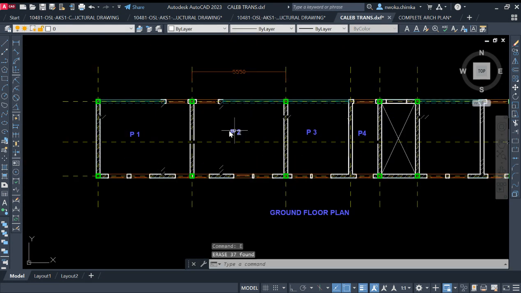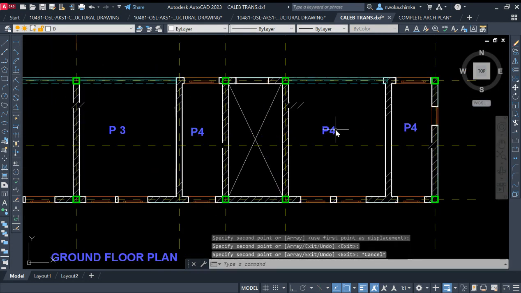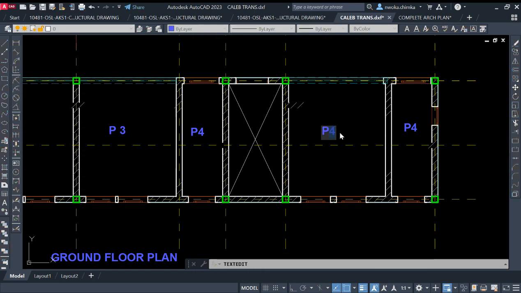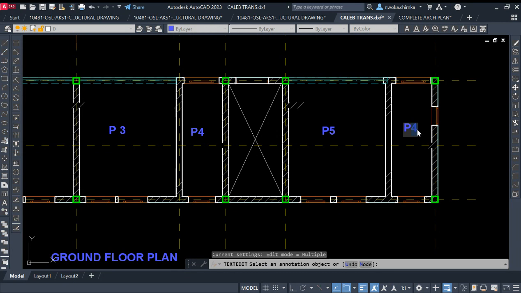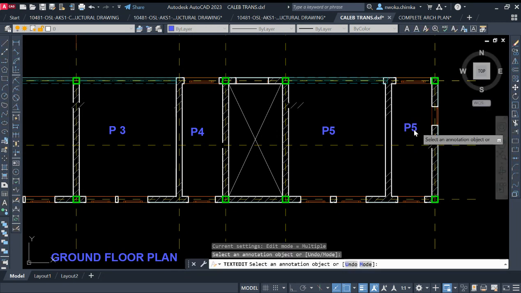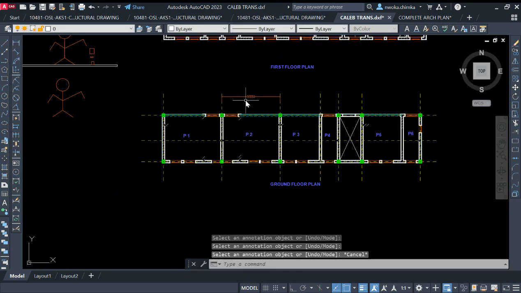So you can now see if I copy this right now to put this and put this, this will now be panel 5. This is panel 5, and this is panel 6. So you can now see how we have successfully created our structural framing. So I'll take off this right now.